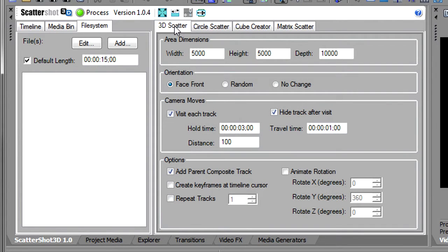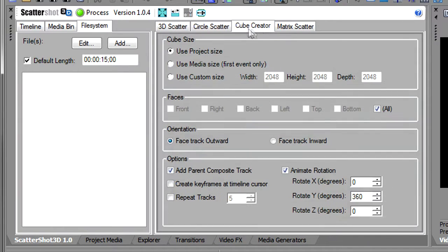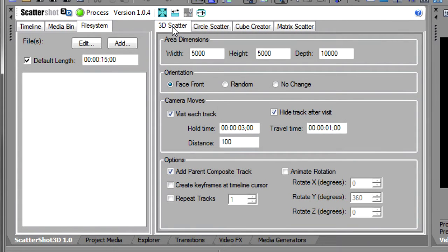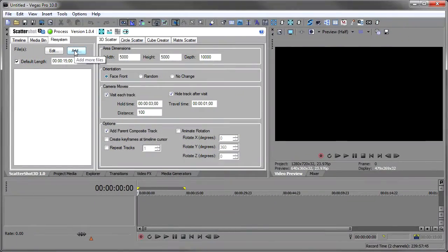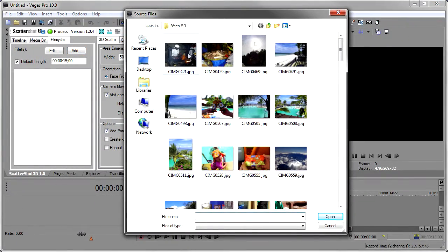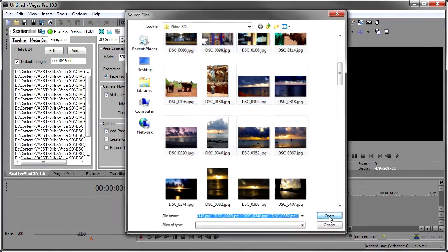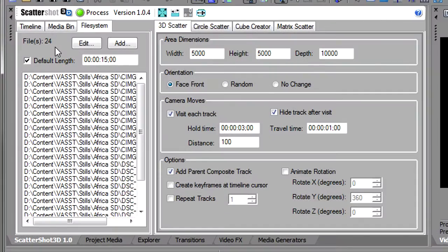We have the tabs that control the various scatters here. So we've got a 3D scatter, circle scatter, a cube scatter, and a matrix scatter. And we're going to start just with this 3D scatter and show you how easy it is to do that opening sequence that you saw with all of the videos in 3D space. I'm going to click on the Add button to add files and just start adding files. I'll just scroll down and add a number of files. Click Open and you see we've got 24 files in this particular one.